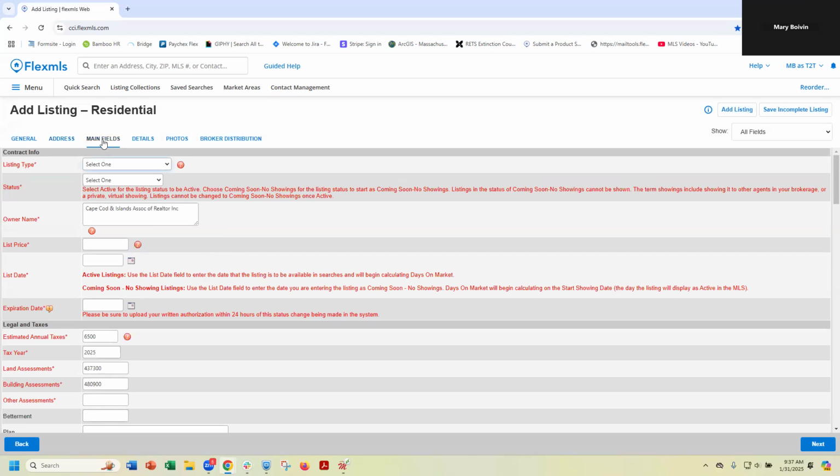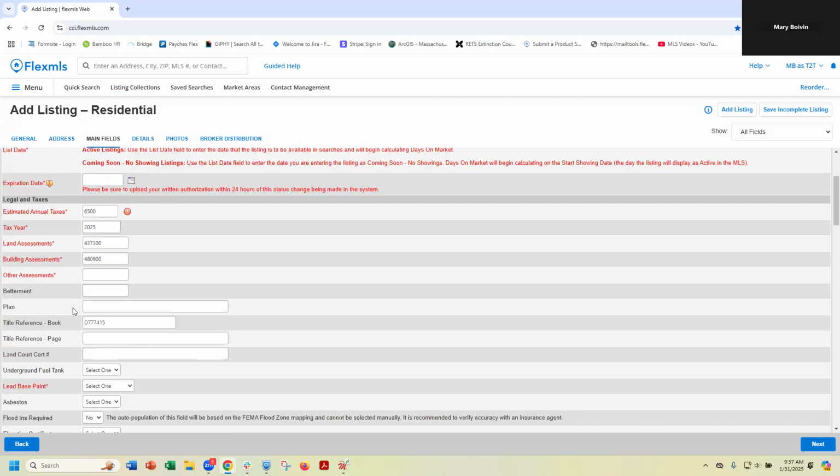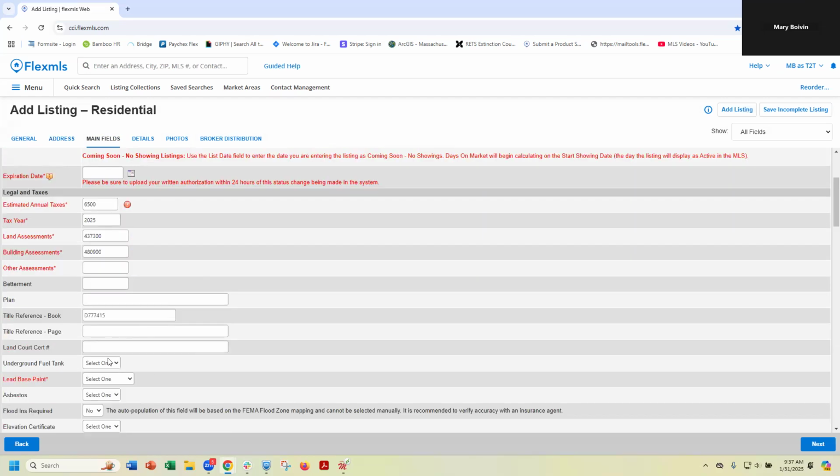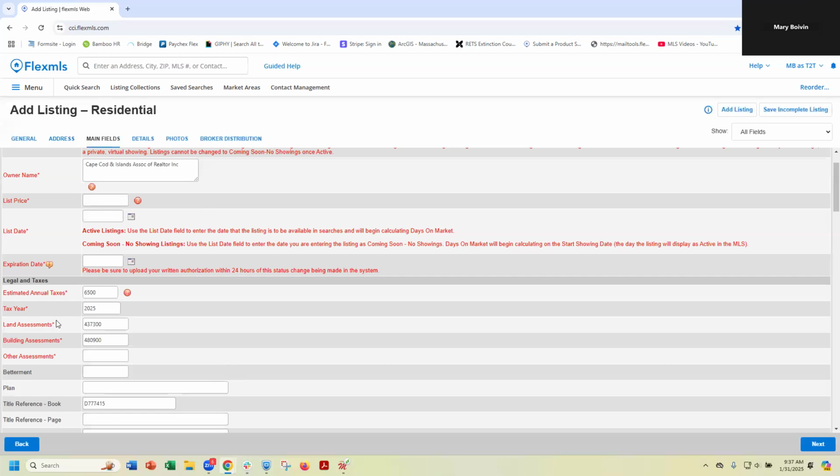All right, so now we're on the main fields tab. We're going to go through it and enter in at least all of the required fields. All the required fields are in red, while the unrequired fields are in black. Now, it is as it sounds. You have to enter all the fields that are in red, and you can, but don't have to, enter information in the fields that are in black.